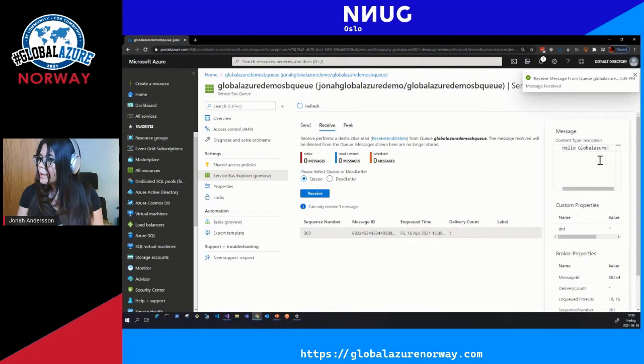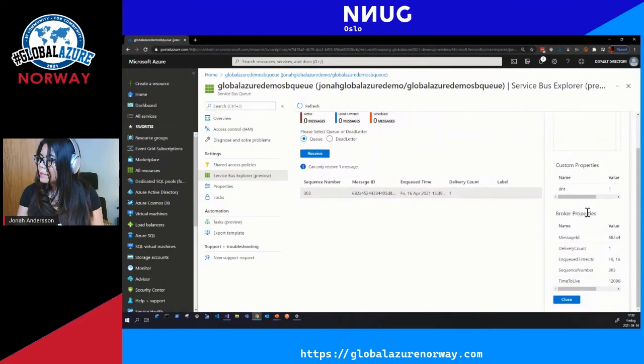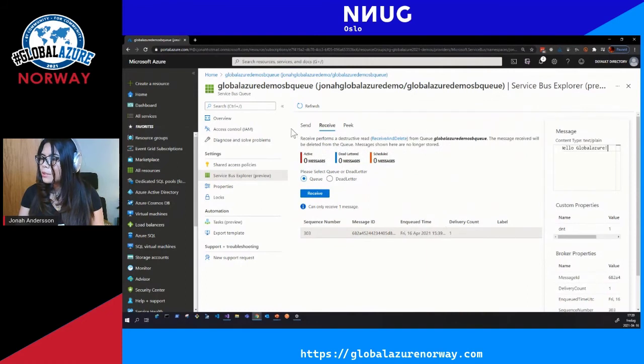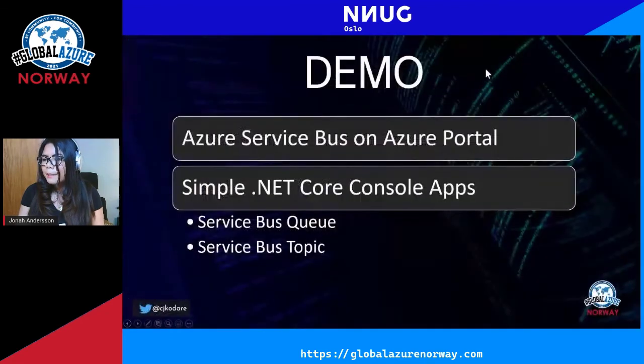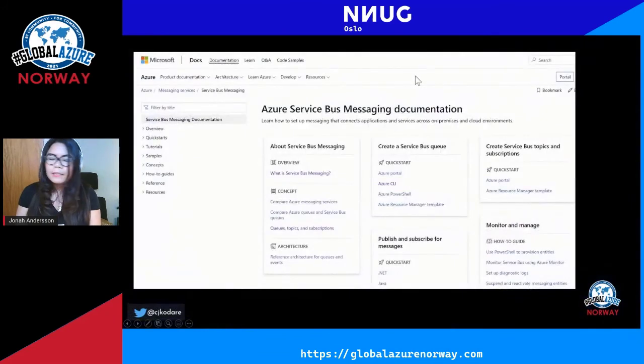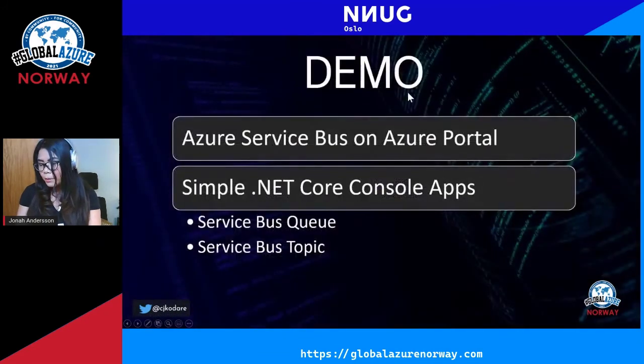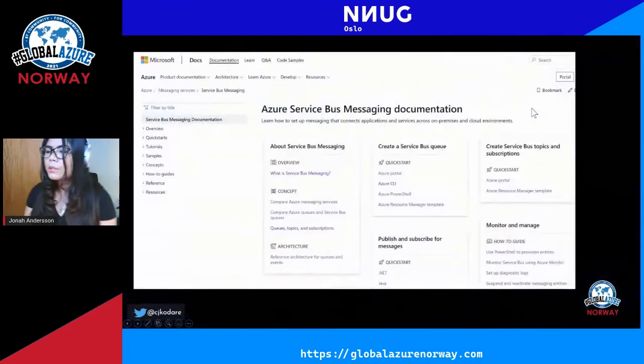And here, when I receive it, you will see the message, Hello Global Azure, and some of its broker properties that you can also use to handle advanced features, and that should be gone from the queue. So that's all about my demo today, and I hope you learned something. The demo that I showed is just the basics, which can be useful especially for beginners or developers that are getting started with Azure Service Bus.